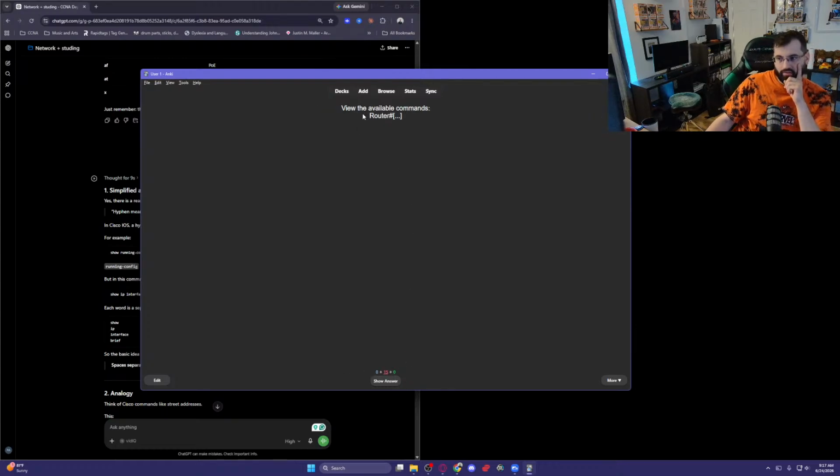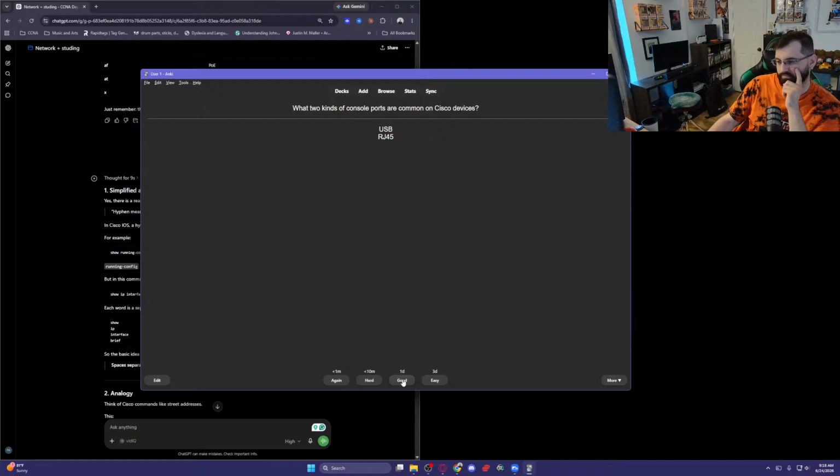View the available commands. Router. Okay, it's question mark. Enter privilege exec mode is just enable. Okay, now it's getting easier. What 2 kinds of console ports are common on Cisco devices? USB and RJ45.